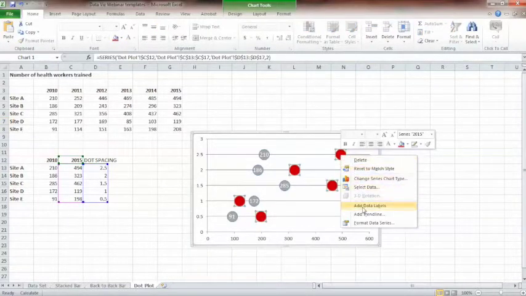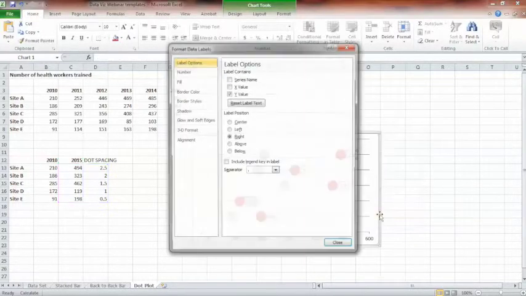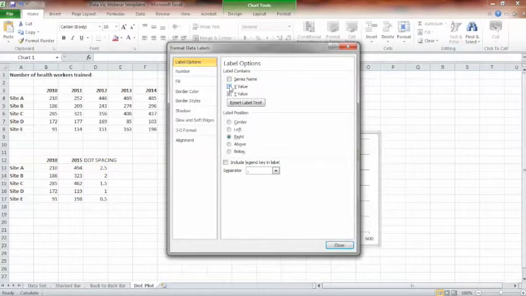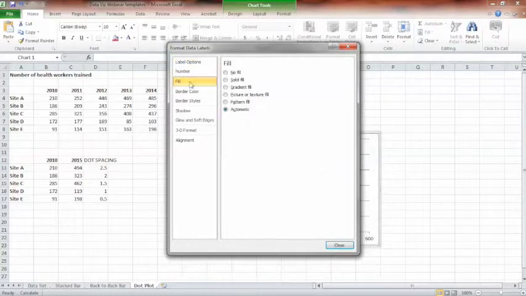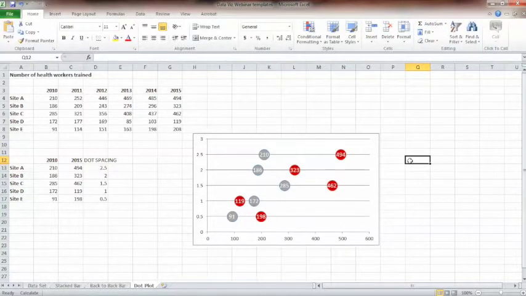Again, right click, add data labels, and now I'll right click again and go to format data labels. Again, I want these labels to contain the X value, not the Y value. I want them to be centered on the marker. And then under fill, I'm going to select no fill, and I'll close this dialog box. Now I'll make the font the same. I'll change it to 12 point, and I'll change the font color to white. There we are. So now that's much easier to read, and we have our data labels directly over the markers.